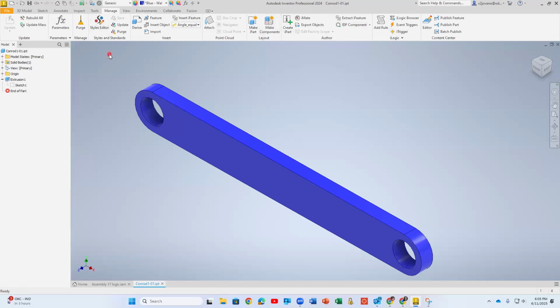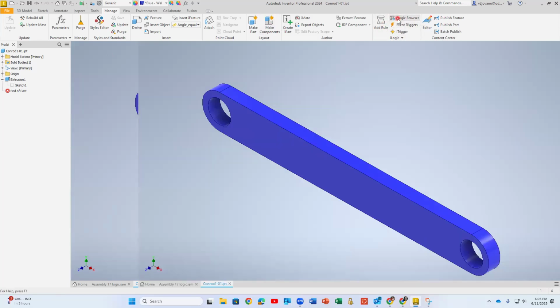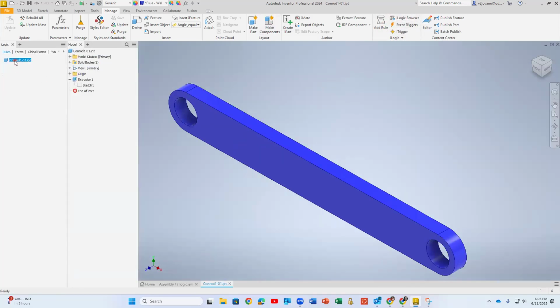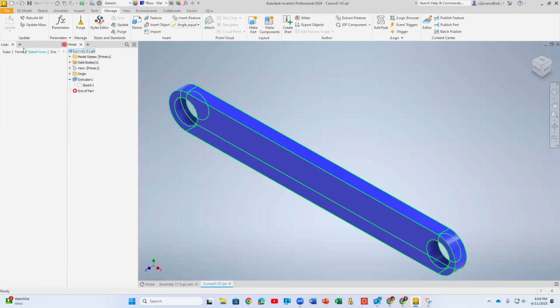There's more stuff to this, but it's nice to see what kind of different things you have. And you see this iLogic here. You see we have add rules, iLogic browser. There's different things that you might find under there. If you don't want to use it, you can remove it later.